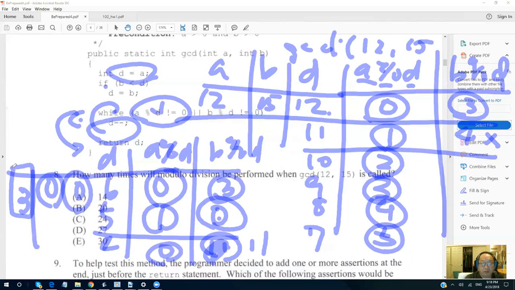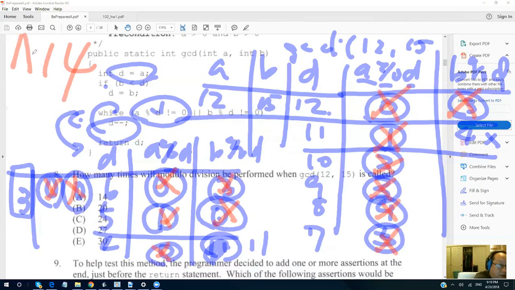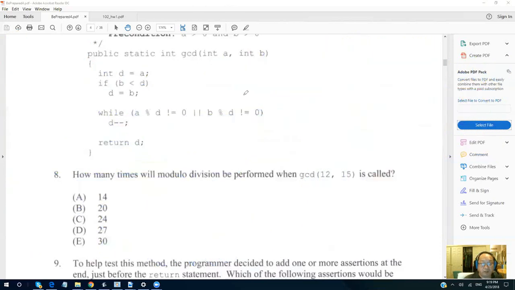So then what it wants you to do is count the number of modular operations: 4, 5, 6, 7, 8, 9, 10, 11, 12, 13, 14. So totally 14 operations. So it should give you A on this problem. So problem number 8, you get A.